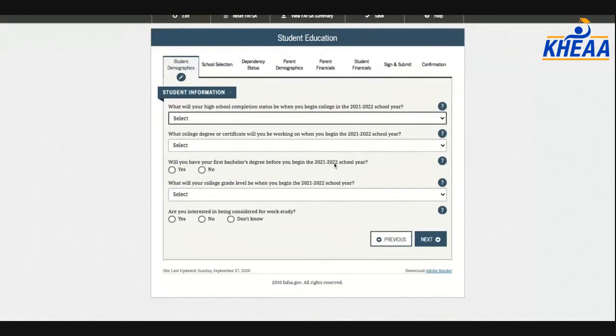Here's a screen that trips up students just a little bit, so hang tight here. What will your high school completion status be when you begin college in the 2021-2022 year? For most traditional students graduating high school and going right into college, you'll have a high school diploma. But you can also indicate if you have a GED or were homeschooled, or if none of the above are applicable.